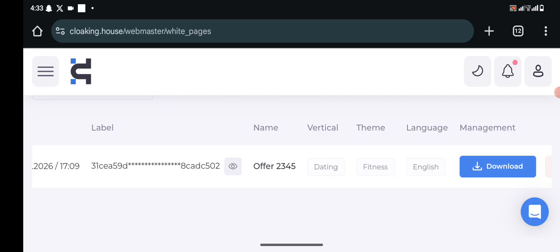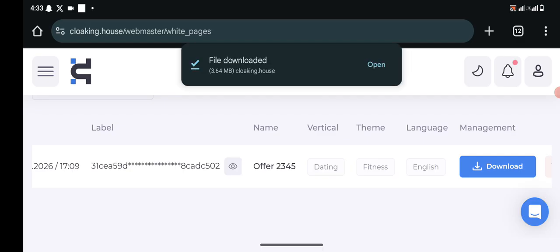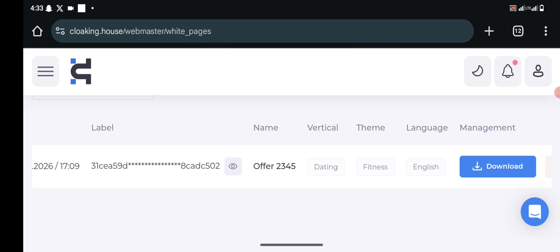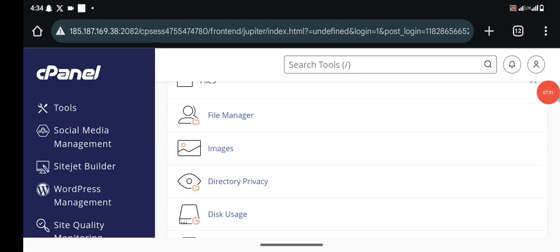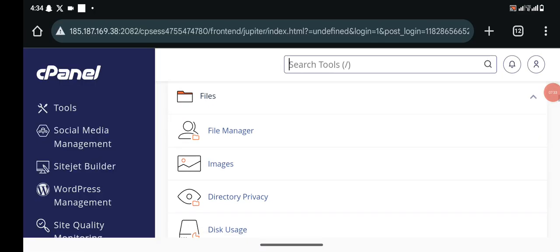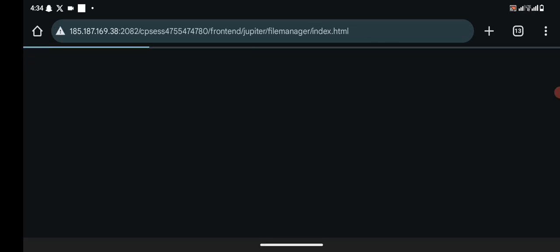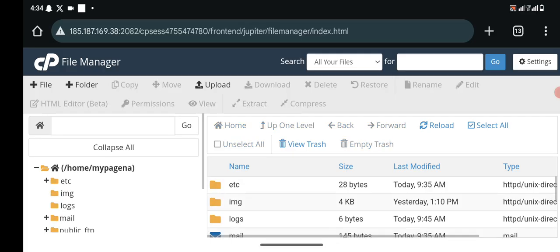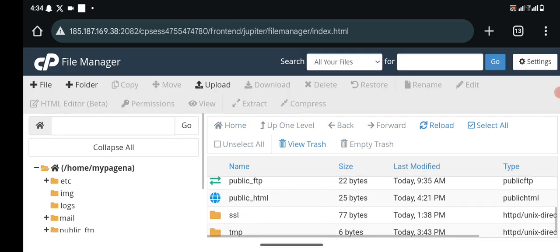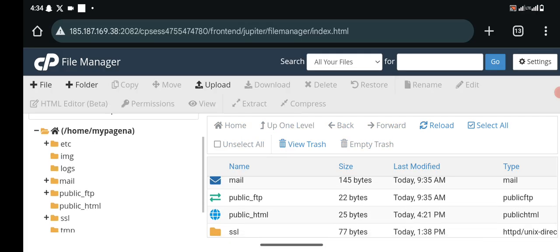the white page files. So after you have downloaded the white page files, you go to your hosting panel, right? So I'm using cPanel. So I'm going to go to my cPanel and be able to connect my white page to my main domain. So I'm now on my cPanel. What we are going to do is to go to File Manager to be able to upload our white page. So this is the File Manager dashboard or interface.